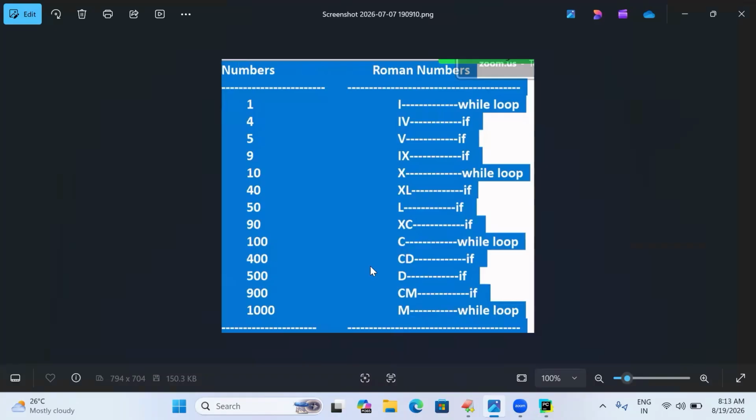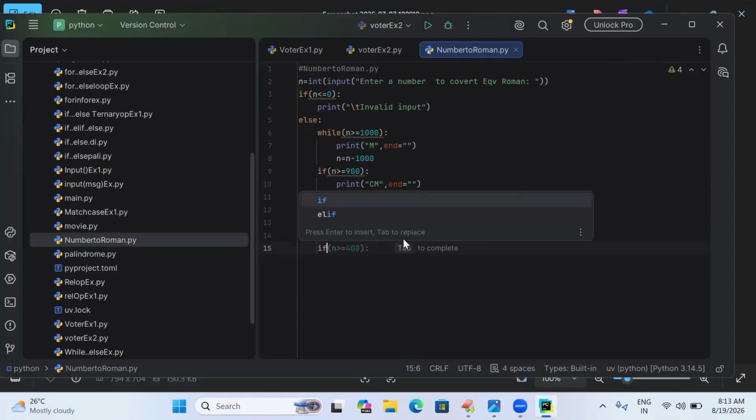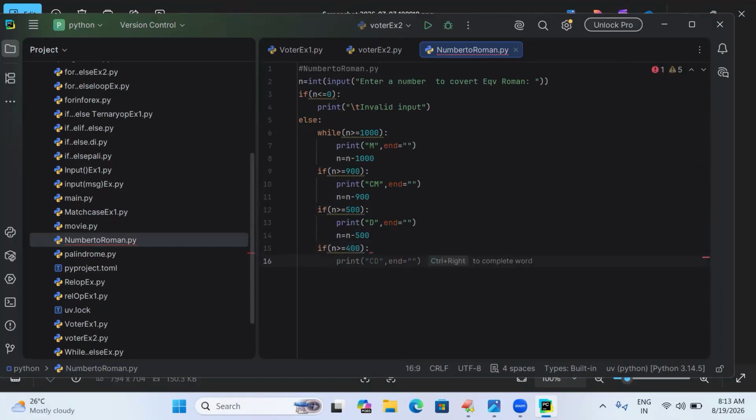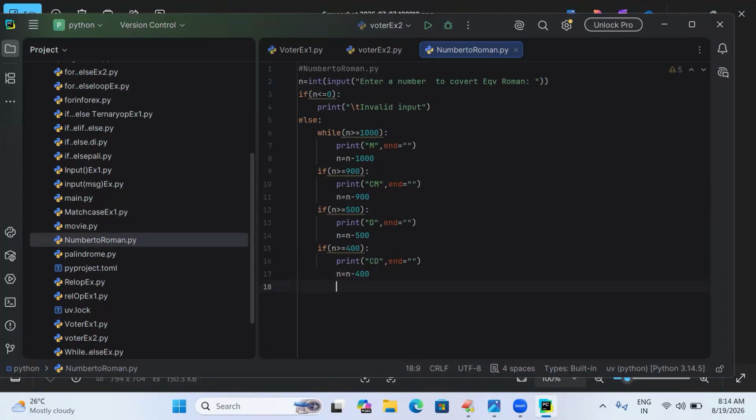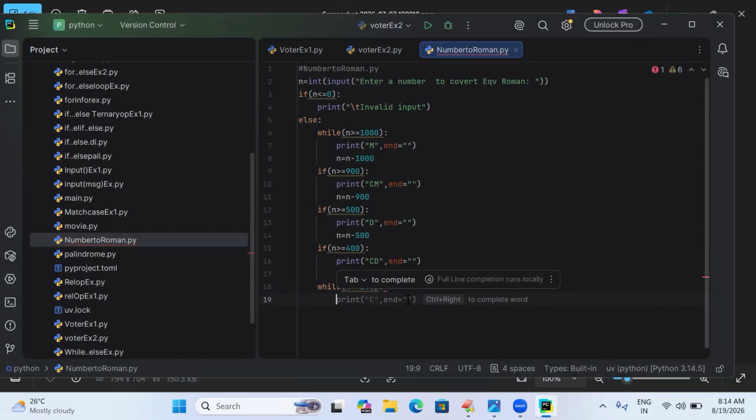Come to the data and observe here. For 400 also, we are going to use if, right? So if I declare like this, n is greater than or equals to 400, then print CD and subtract that 400. So CD completed. When we go to 100, it is going to print output as C, and we have to use a while loop. See here, I'm going to declare the while loop. When n is greater than or equals to 100, then the output is going to print C. I'm going to use if n greater than or equals to 90.